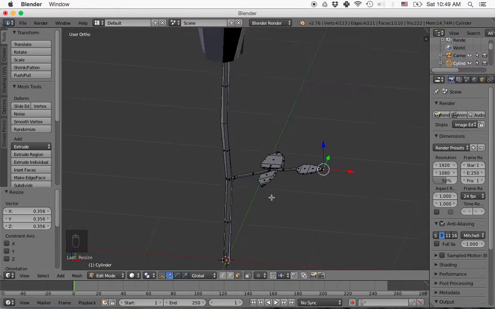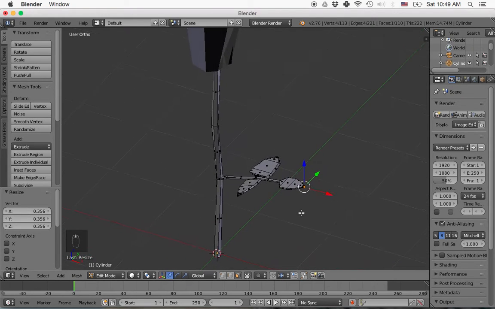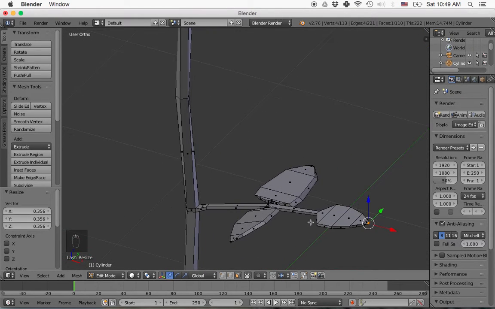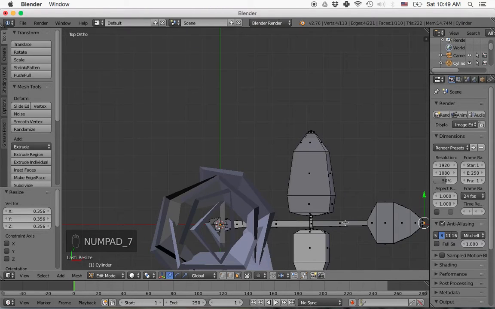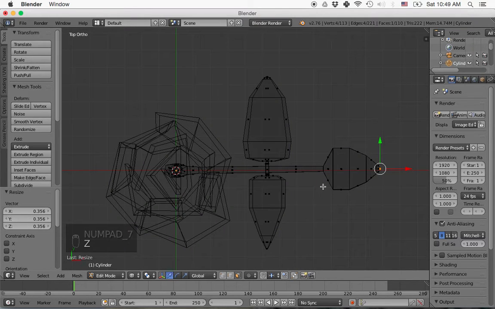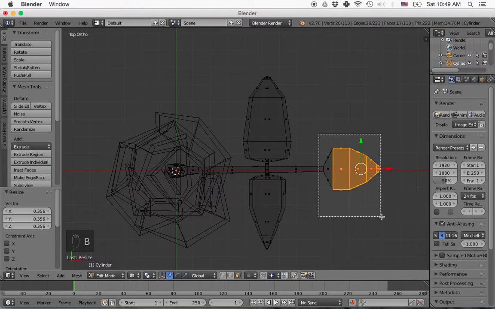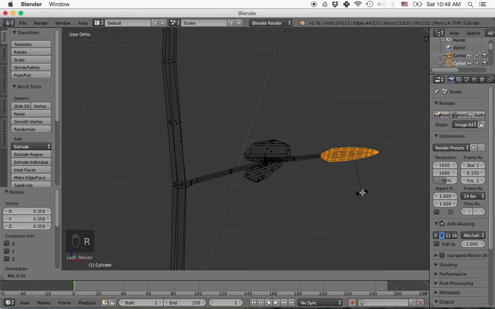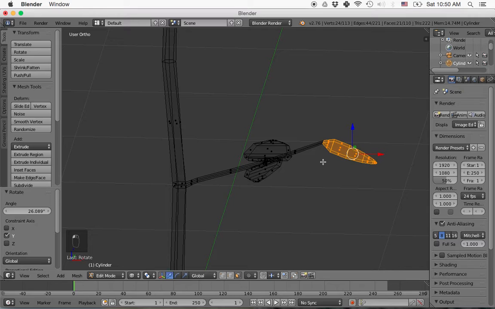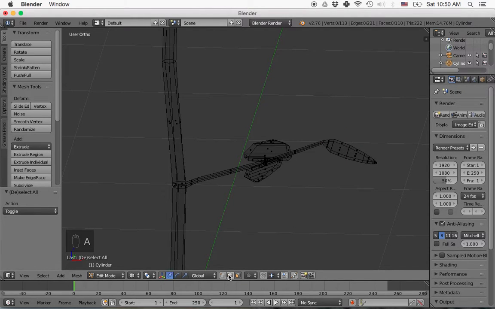I'd like my leaves to be slanted down a little bit more. So I'm going to probably want all of them to be slanted down. So we'll go back to our top view with 7, Z for wireframe, and then B for box select, and just going to highlight all of these faces. Let's try that again. Okay, and I'm going to press R for rotate. I'm going to rotate around the Y-axis a little bit, like this. And then A to deselect.